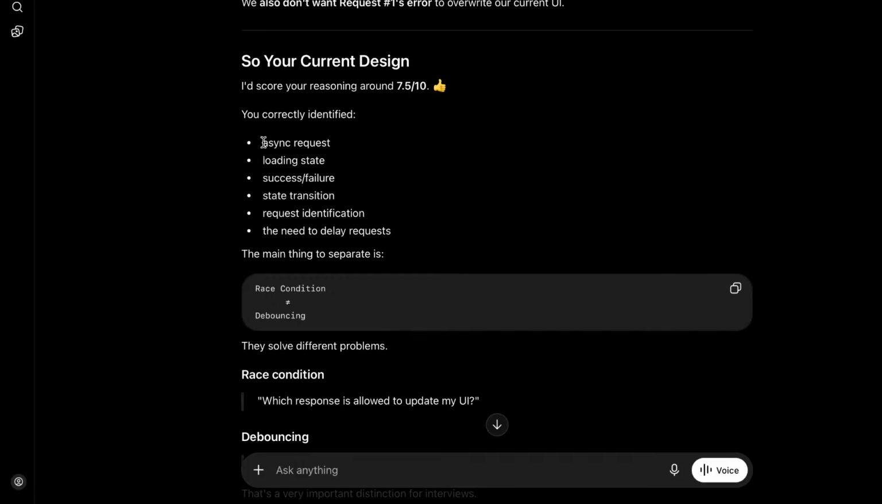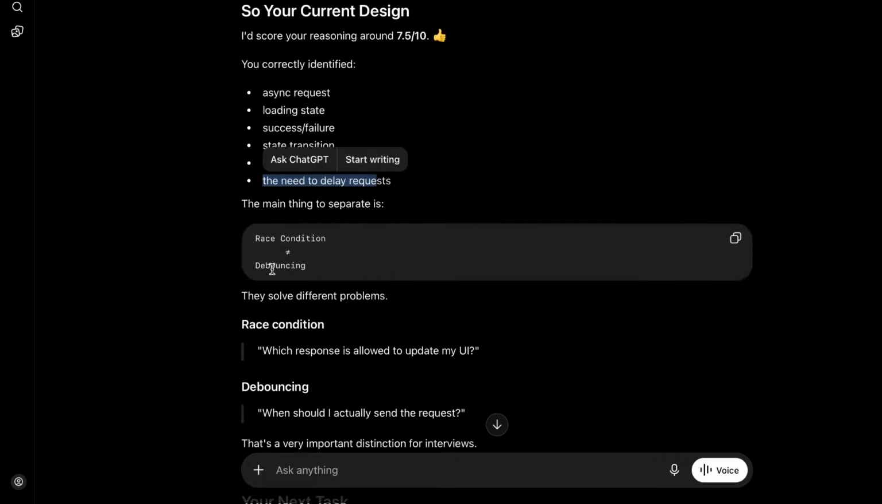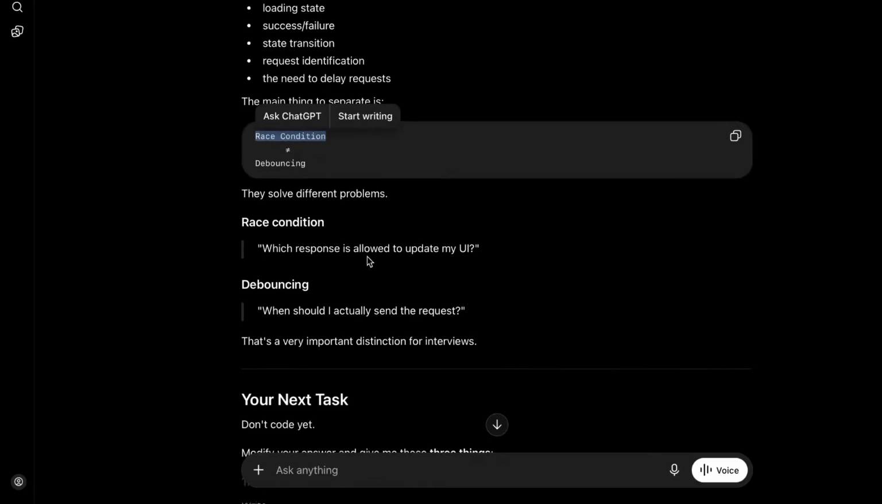You correctly identified the async request, loading state, success and failure, state transition, request identification, and the need for delaying requests. The main thing is to separate race conditions and debouncing. There are two different concepts that we are discussing. Debouncing is a totally different concept, which we try to figure out with a little extra time. Here we are facing the race condition, which is a separate thing: which response is allowed to update my UI?